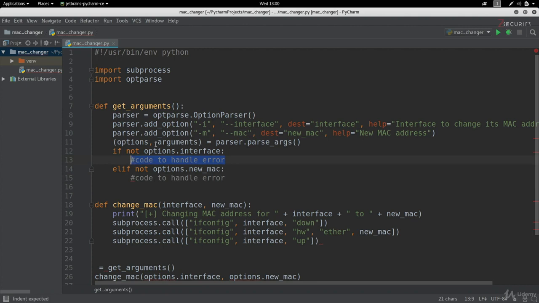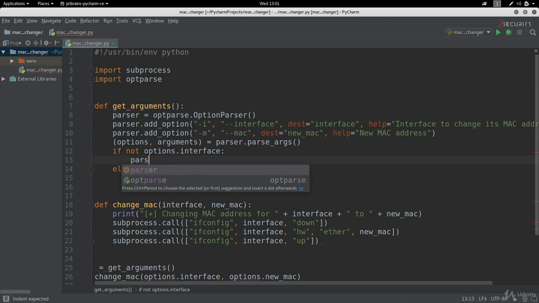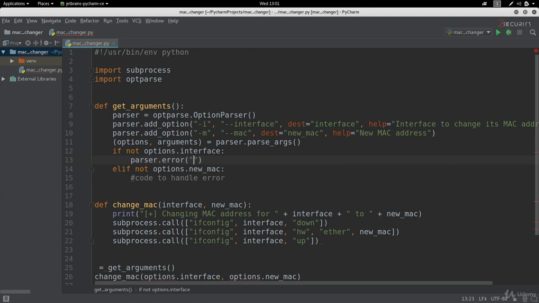Or we can actually use the parser object to handle this for us. Because remember when we created the parser object here, we said this is an entity or a person that knows everything about parsing and can handle all aspects of parsing. So we can just do parser.error, and as you can see, it's already shown us how to use it. It'll basically display the message that we put and exit.